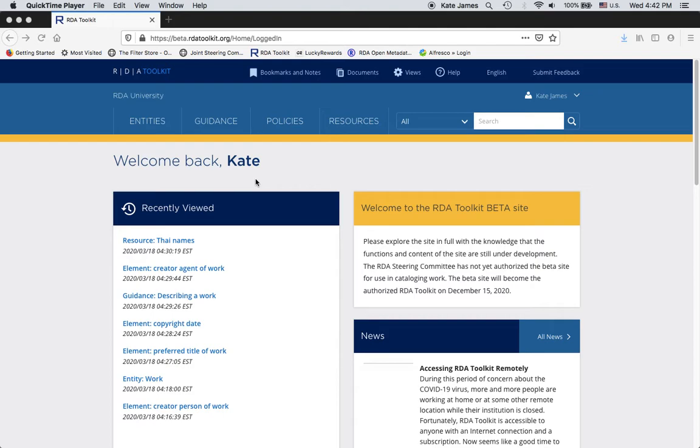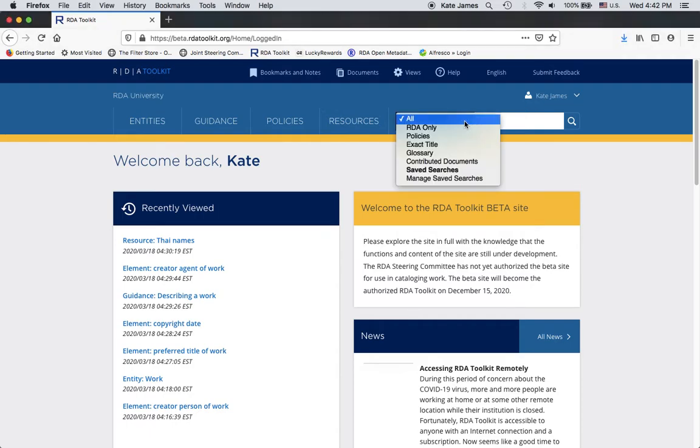I need to be logged into the toolkit. I know I am because it says welcome back Kate and then my name appears up here. So I'll go to the drop down menu and click on exact title. Okay, you might be wondering, why do I want to do this type of search?